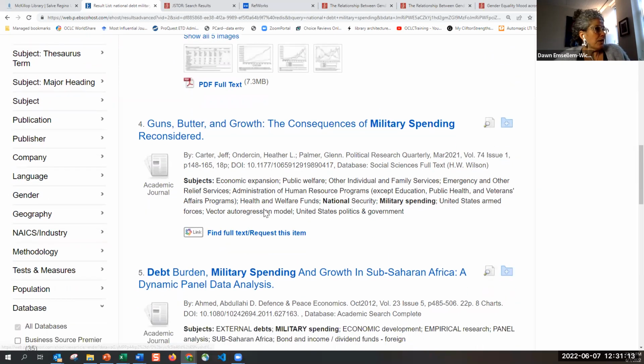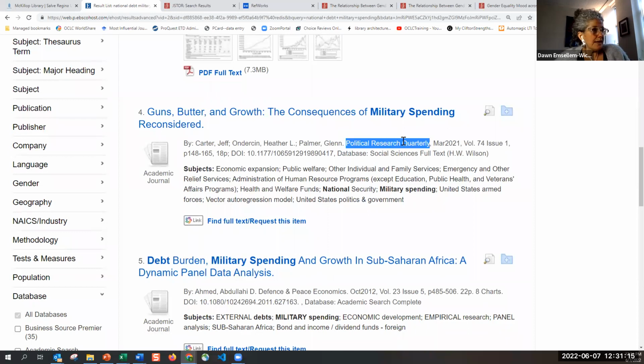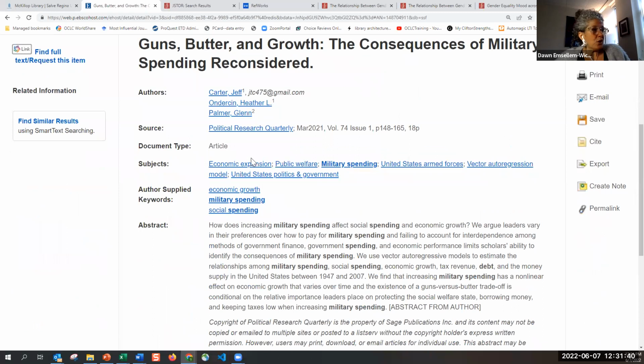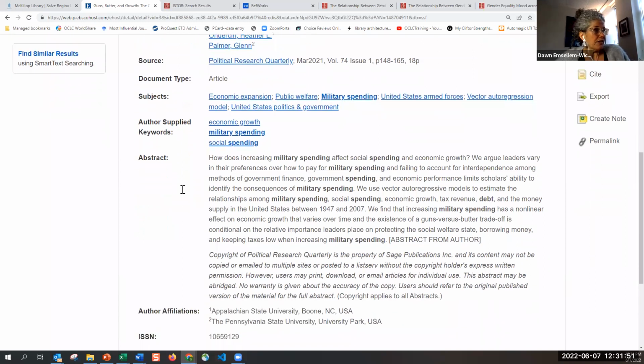And here's an interesting one. This is in Political Research Quarterly. It's very recent, or no, it's not very recent. I forgot what year we're in. March 2021, it's last year. And this one is looking at national security and military spending, and it's talking about the consequences of. So let's just take a look at this one. It's a good example because we could do another search within here by clicking on one of these topics, if we found one that was more specific that we wanted to look at.